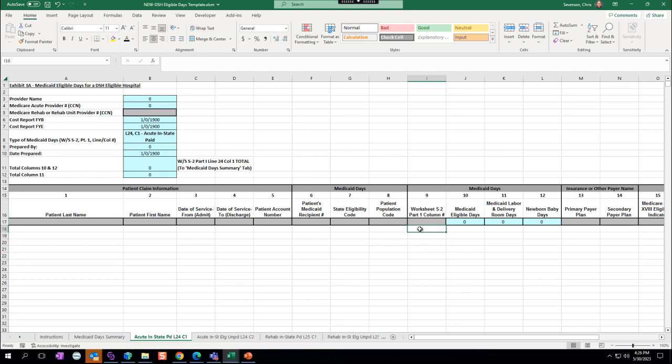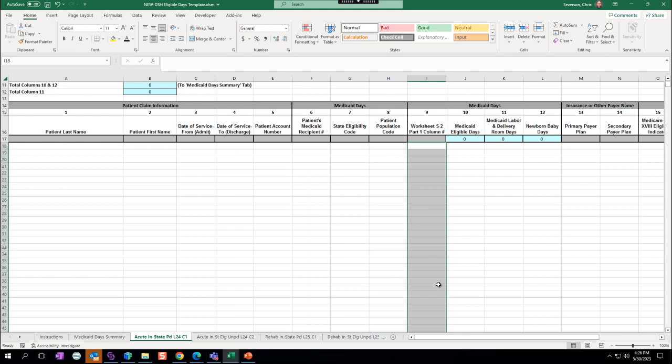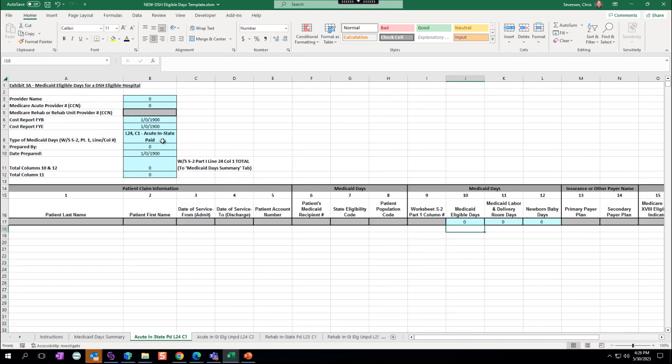So you can either put in column 1 and just autofill it all the way down. That'd be one way to do it. We've already identified what column it is up here. And then 10, 11, and 12, again, are the days for that particular claim. How many days were truly Medicaid eligible? Did you have any newborn baby days on top of that? Did you have any Medicaid labor and delivery room days?